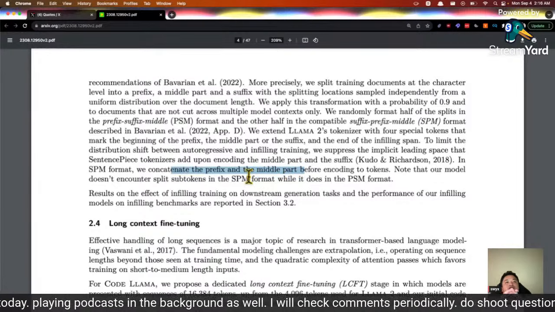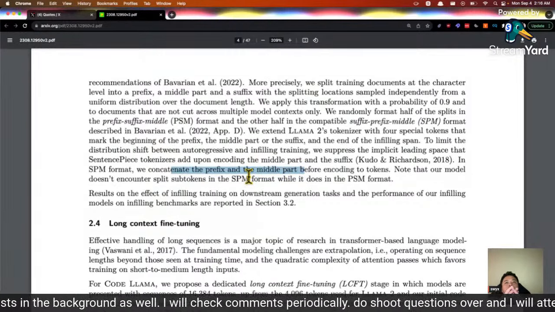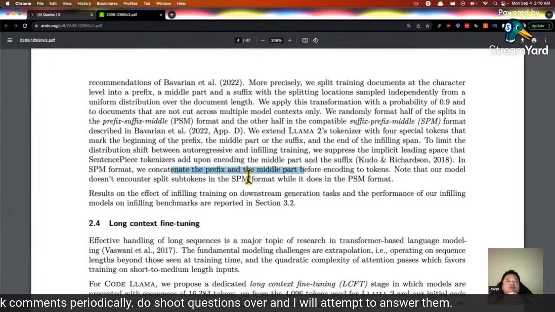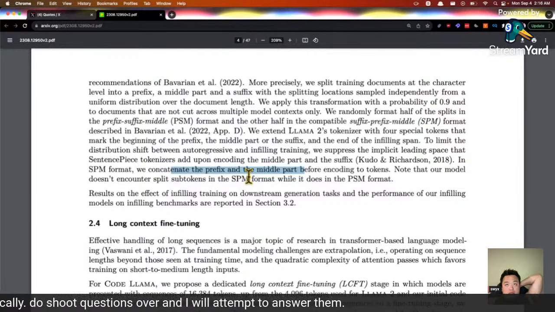Results on the effect of infilling training on downstream generation tasks and the performance of the middle part of the suffix and the end of the infilling span. To limit the distribution shift between autoregressive and infilling training, we suppress the implicit leading space that sentence piece tokenizers add.